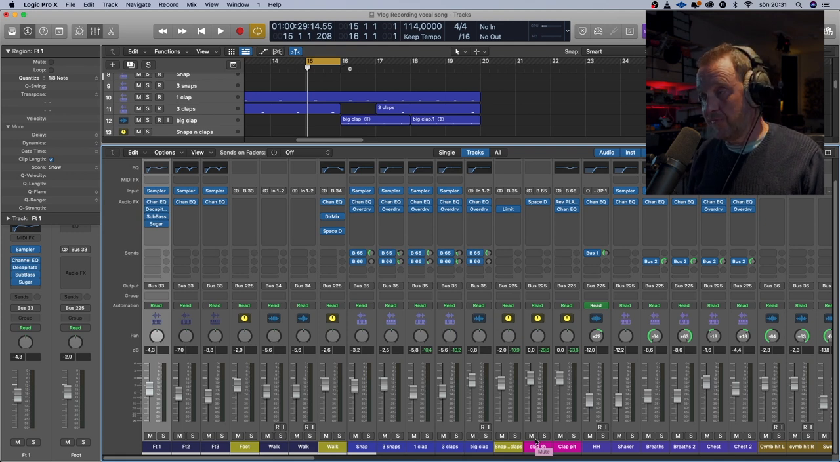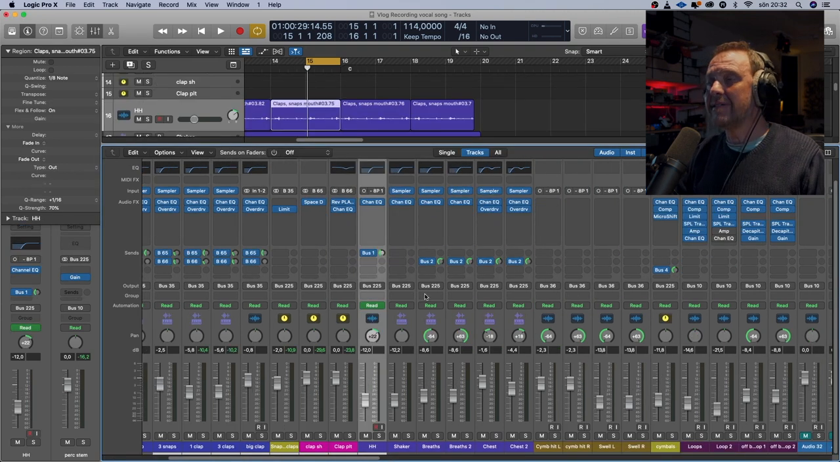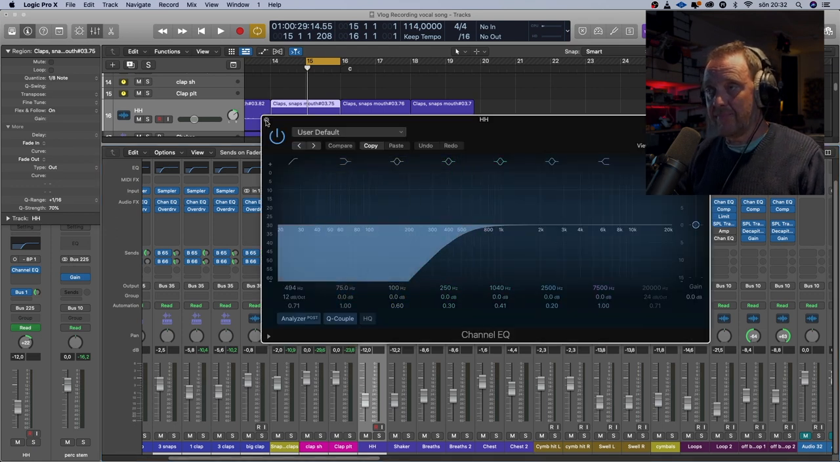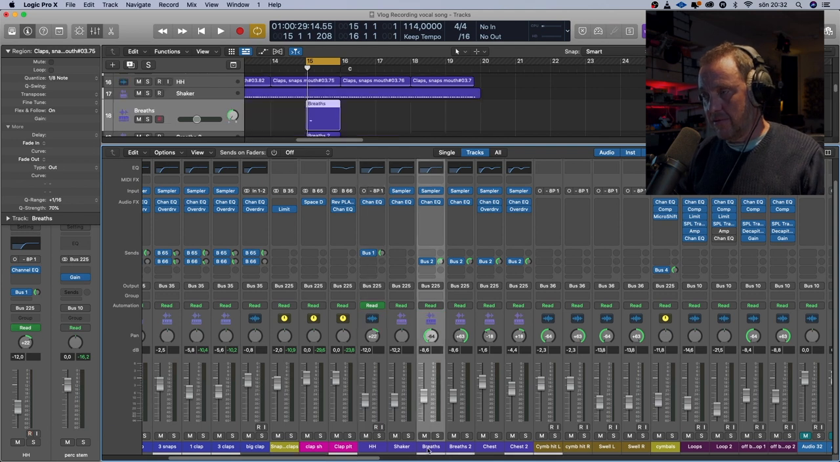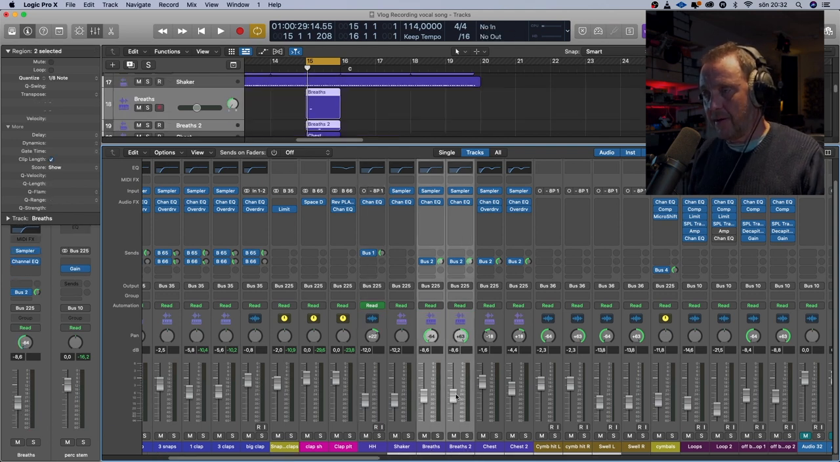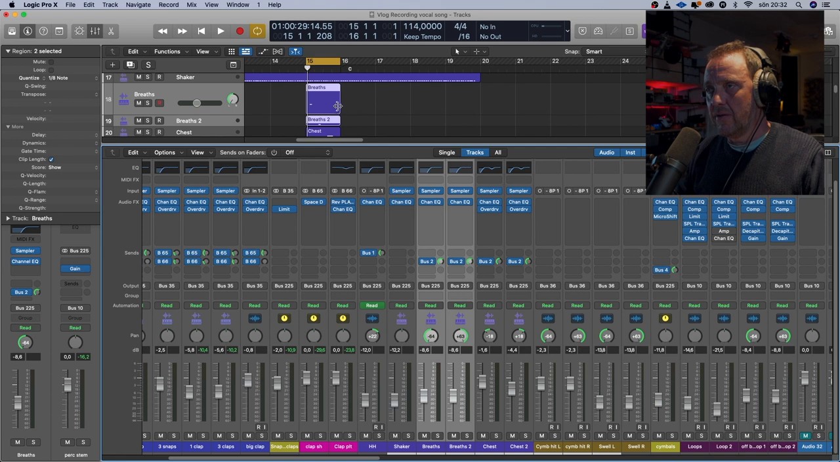I also made a bus for every instrument group. So on the snaps and claps, there is a limiter for safety reasons. The hi-hat and the shaker, they only needed high passing. Both the hi-hat and the shaker are high passed. The breaths also. I copied the breath to another track so I can pan them out in stereo. The breath sounds like this.